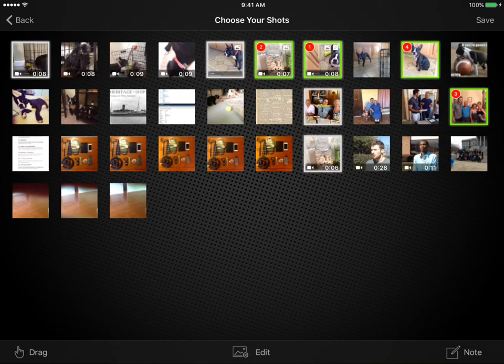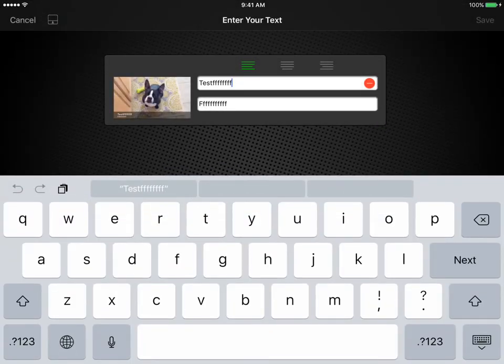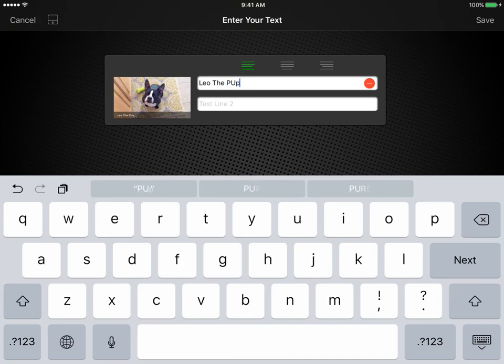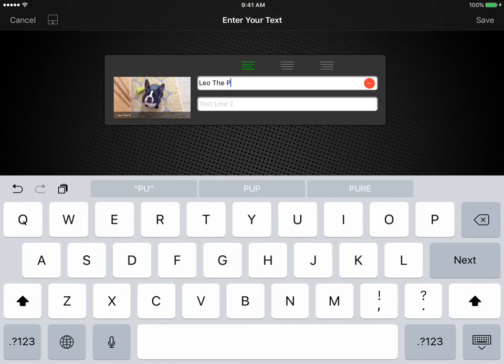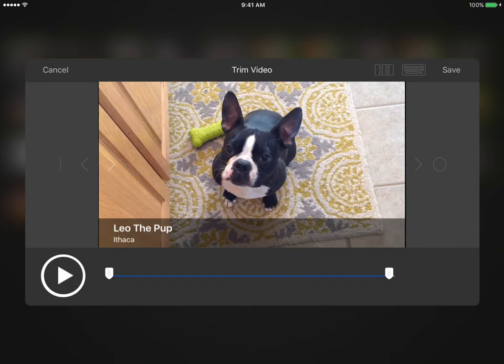What you'll find in the middle is edit. If you click on that option right there and then tap one of these icons, so let's say I want to edit my first, this gives you a number of options. One, it allows you to trim the video. Two, it allows you to place text basically in the lower part of the screen. So this was already a default text in there. I can type, okay, this is Leo the pup, my dog. So this is Leo the pup, right? And then I may want to put the location where the person is, or in this case, the dog is. So let's say Ithaca. Okay, boom. It gives you the option to change the positioning by clicking these three icons on top. But for now, let's just leave it there on the left-hand side. So it'll look something like this.